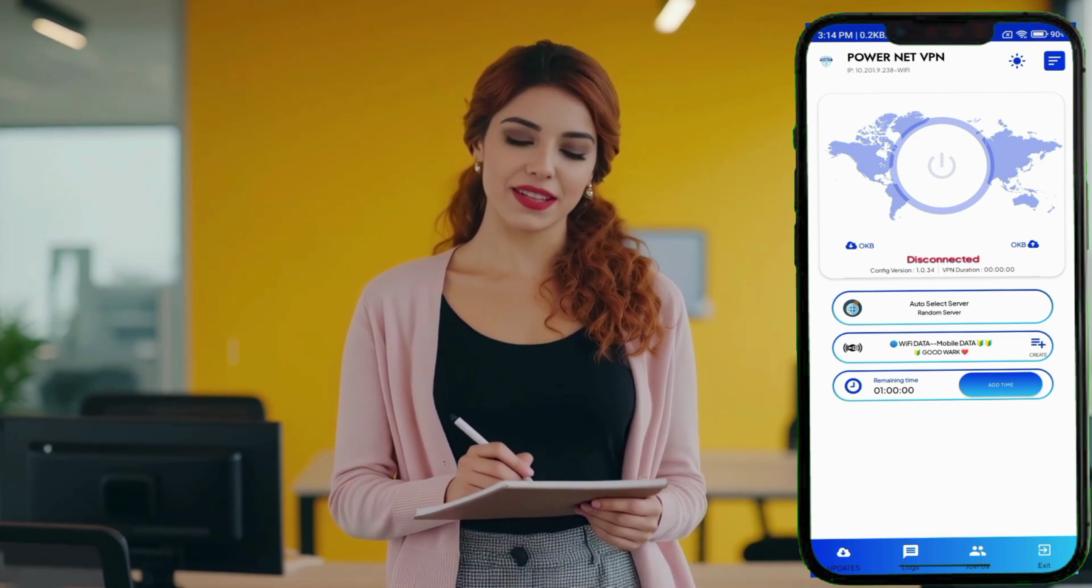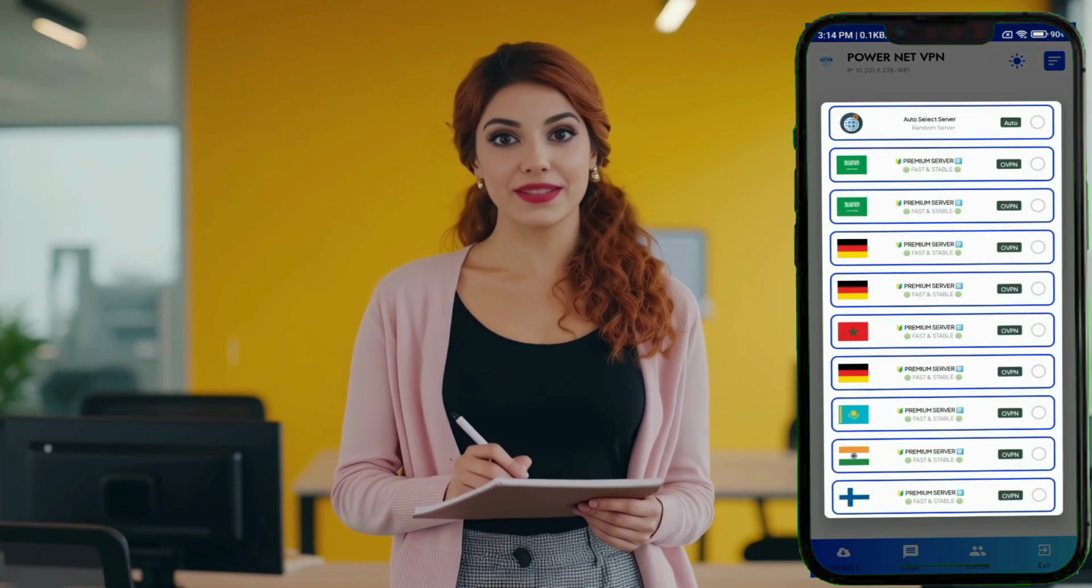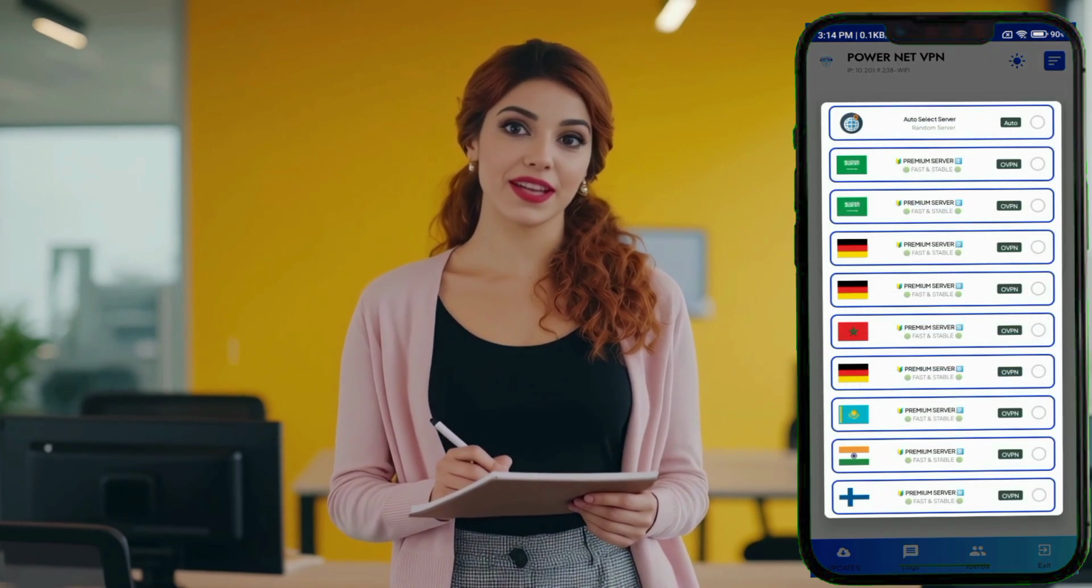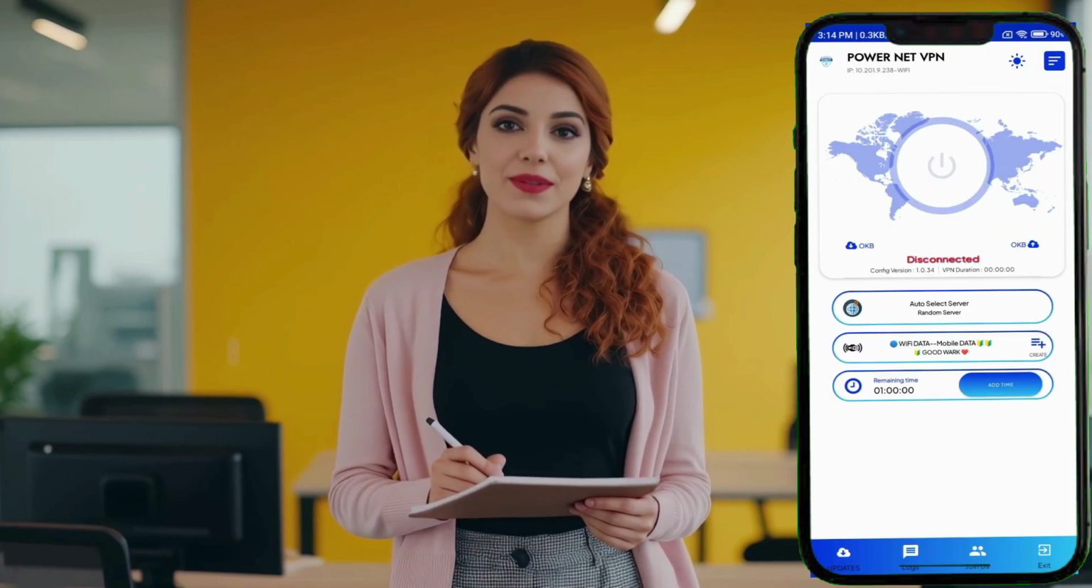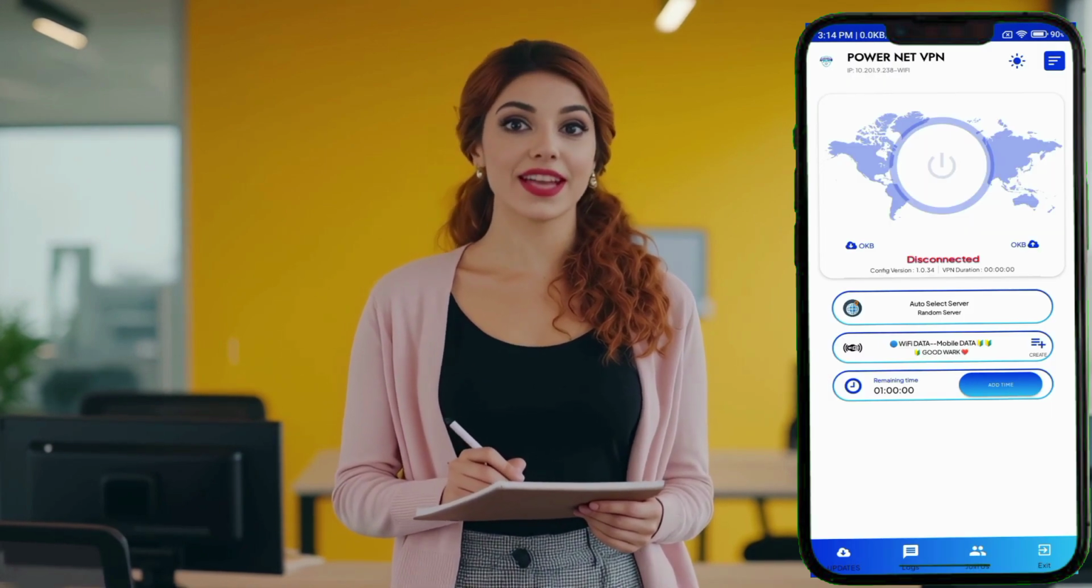After that, select the server location from the server box. You can pick any server that works well in your region. However, I recommend leaving it on auto-select so the app automatically chooses the best server for your connection.